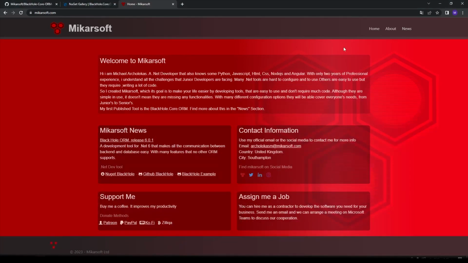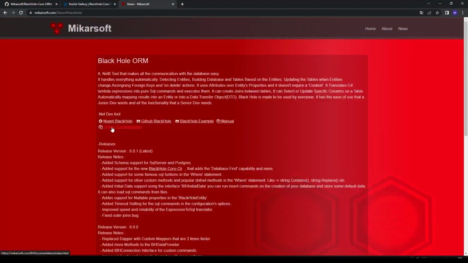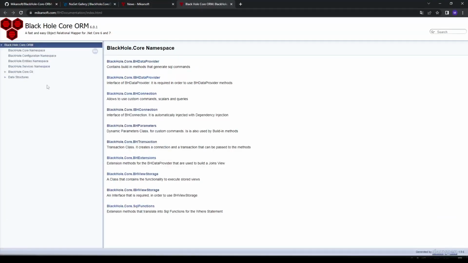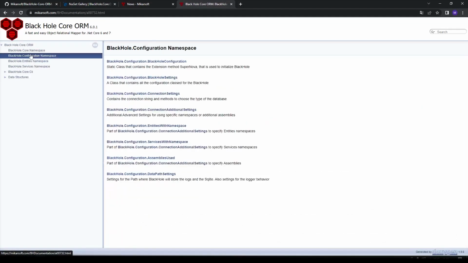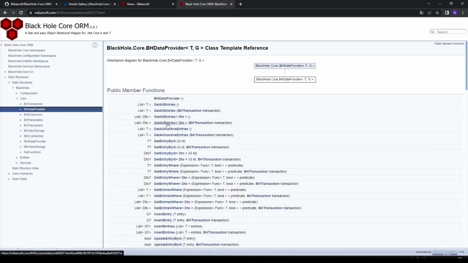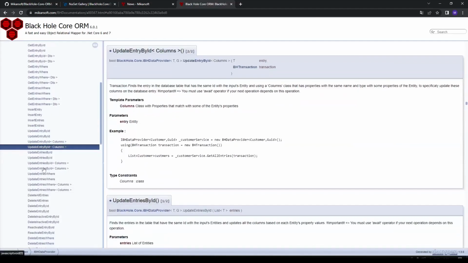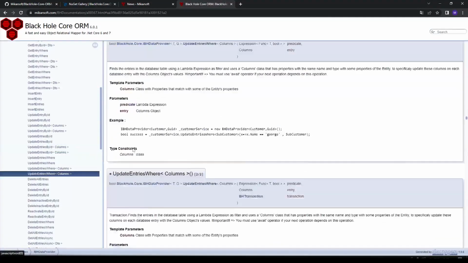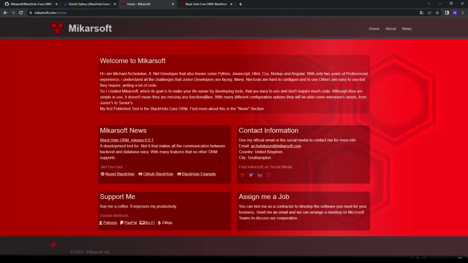So this is my website. Here you can find everything about BlackHole. There is an online documentation here. I will have a link in the description. You can see there's documentation that explains every namespace. And if you go here to the data provider, you have all the methods, and you can click, and it opens here a list with the methods and the overloads with some examples. I will put a link in the description of this video. There are also the social media here.